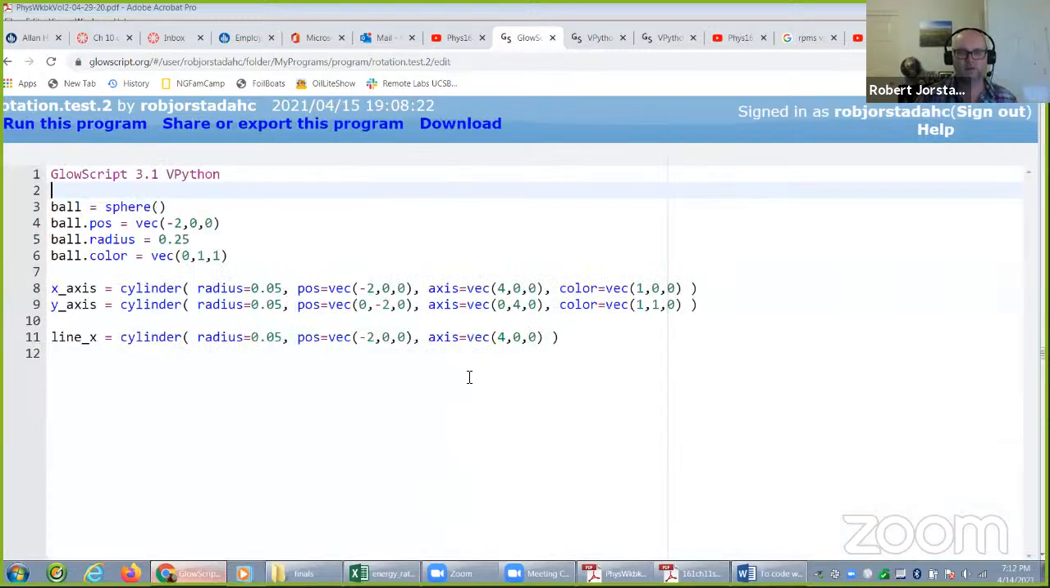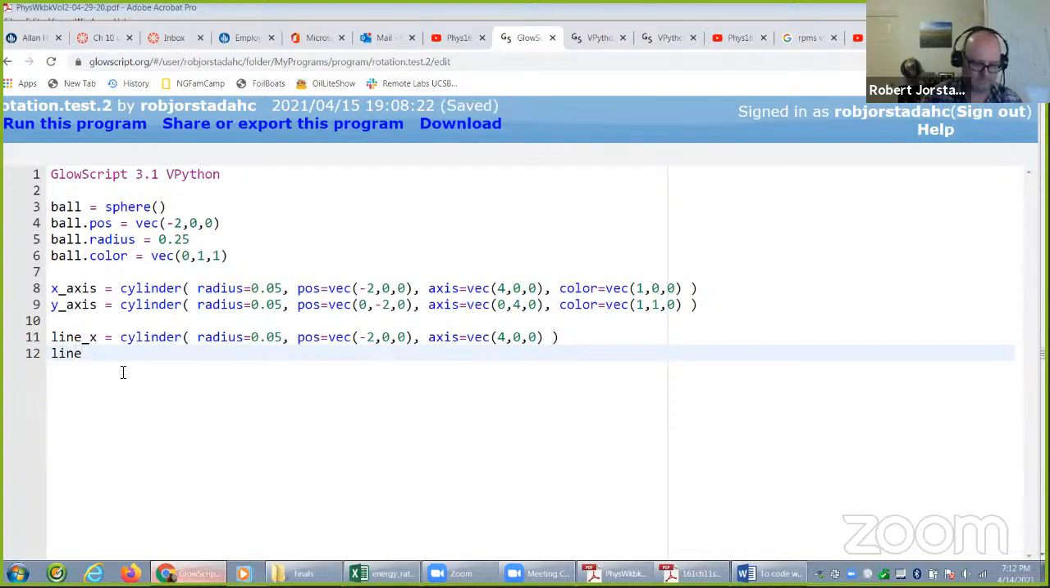Now, if we're going to rotate something, like let's say I want to rotate this line. I do not want to rotate the axes. I want to rotate this line. I need to give it some angular acceleration or angular velocity, right? So what I'm going to do, I'm going to create a new attribute called alpha. That's the angular acceleration, right?